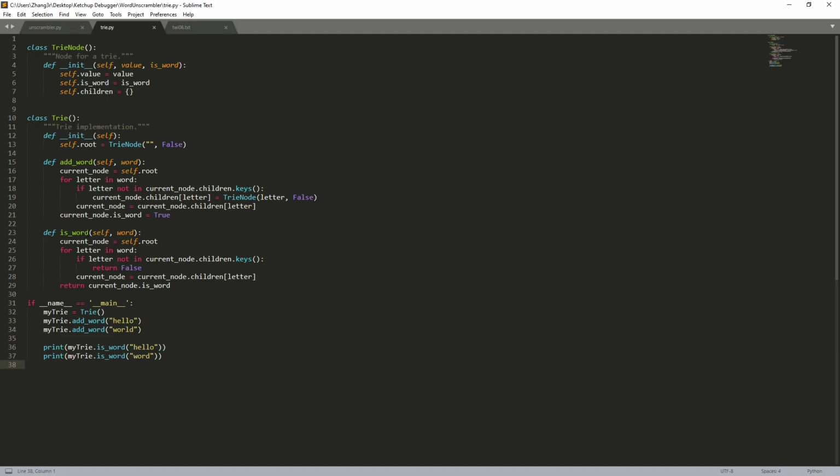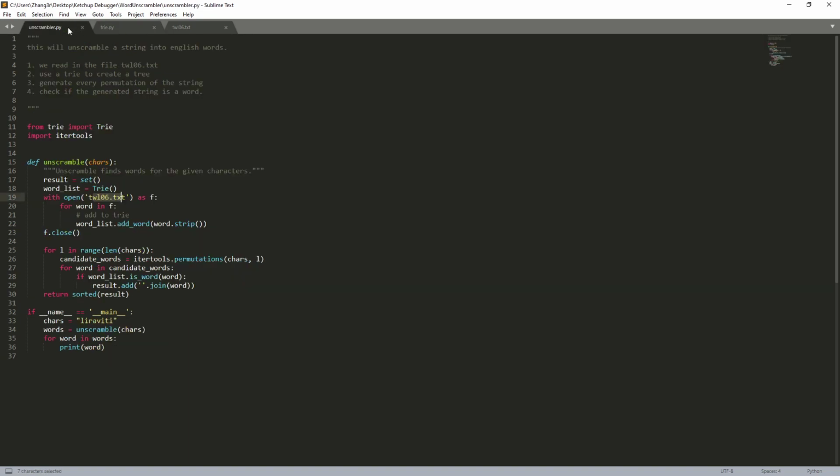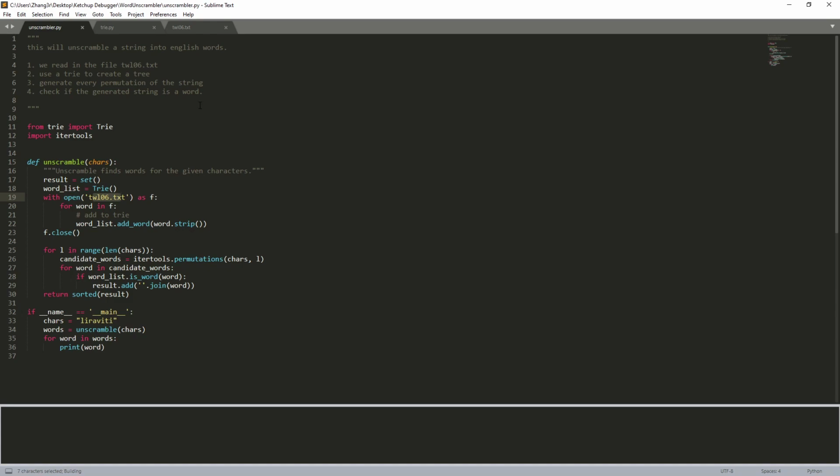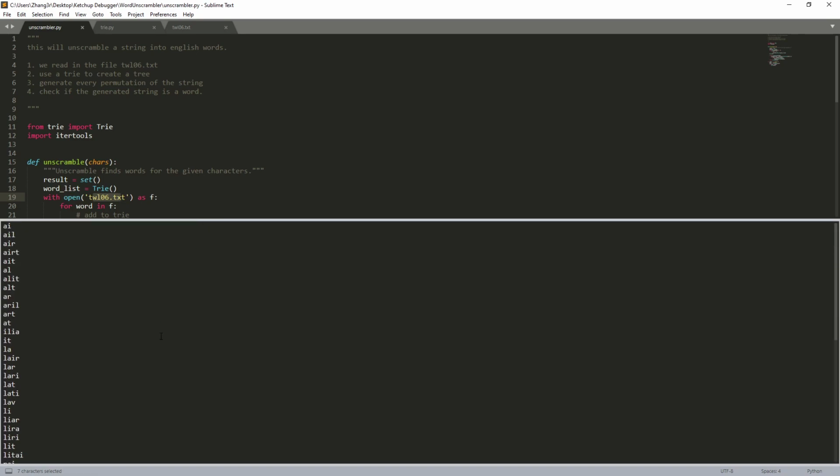And then we have this isWord function, which will check if the word we passed in is a word or not. If it's not in our trie, basically if the trie says it's not a word, then it's not a word. So now simply we can run this, and it takes a minute to parse through all the words in this list. But as you can see, we do have a list of words in alphabetical order.